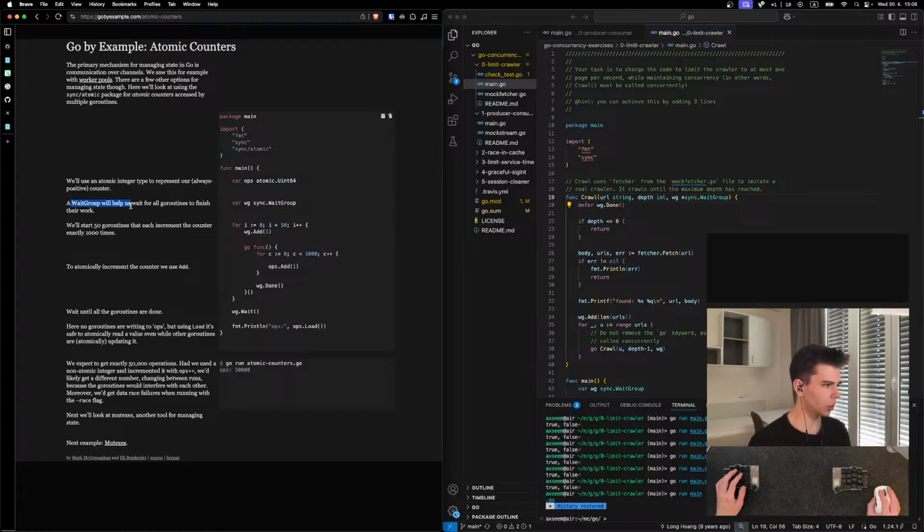A wait group will help us wait for goroutines to finish their work. We'll start 50 goroutines that each increment the counter exactly 1000 times. WaitGroup Add, launching the goroutine. Ops.Add.